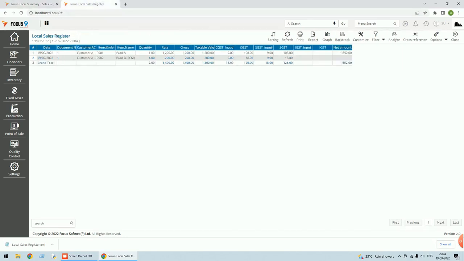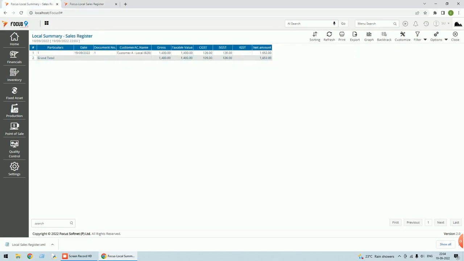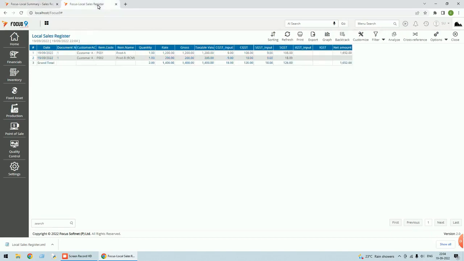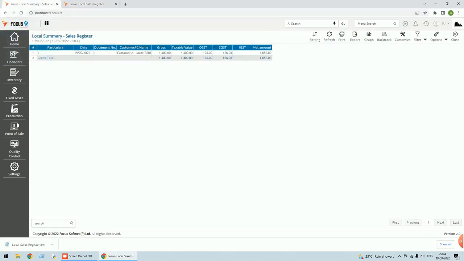Now I go to the CGST, 108 plus 18, it is 126. Here it is showing 126. Same for SGST. Now net amount 1652. Now here it is showing as one line of item, so it will be shown same as net amount. Okay, this is how you can design the report.